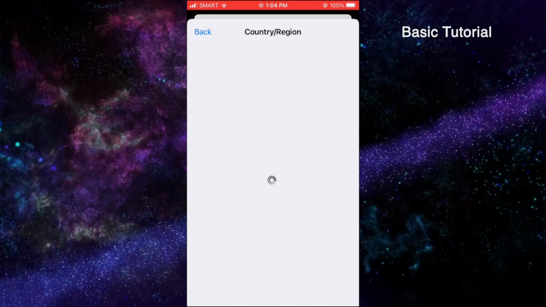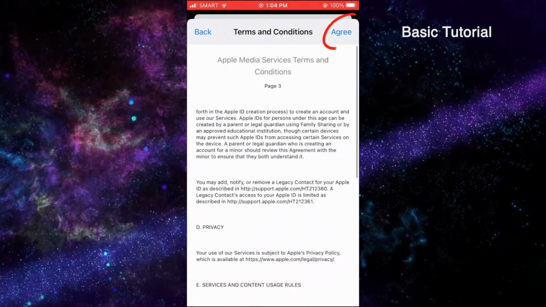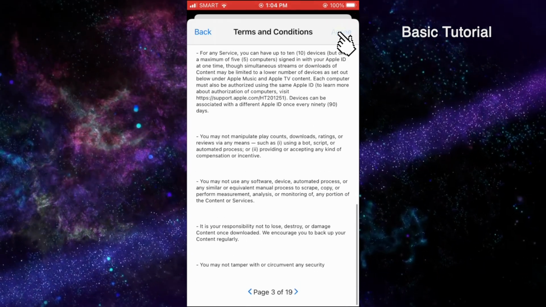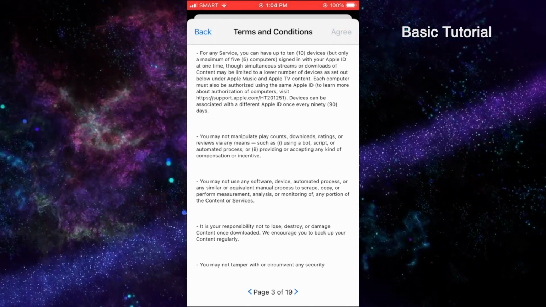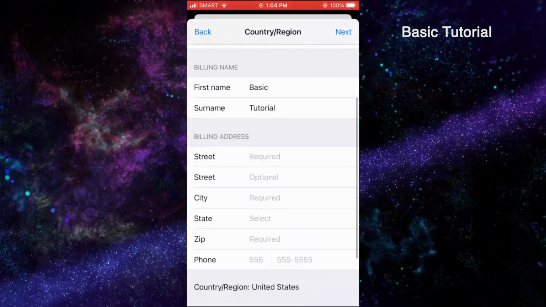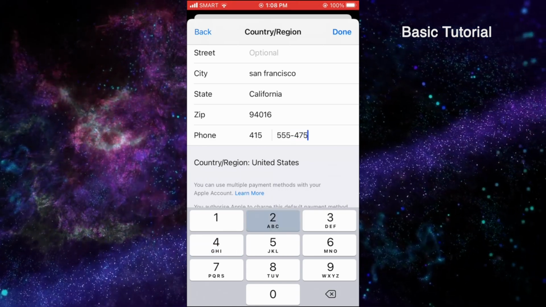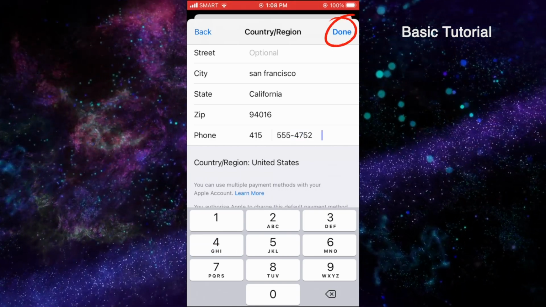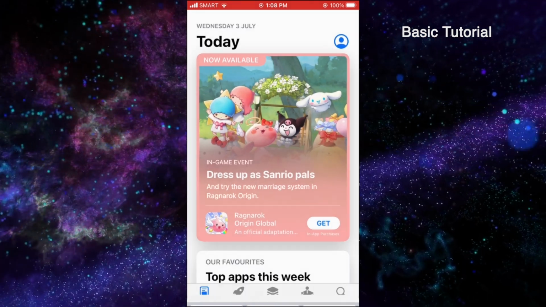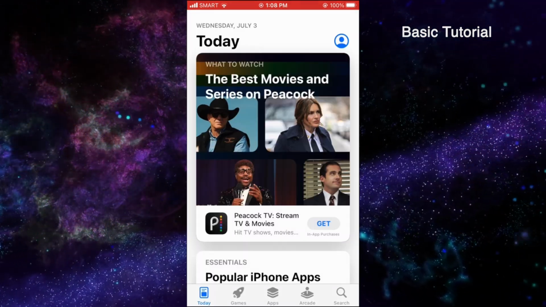A terms and conditions will be shown. You can read it if you wanted, or just click agree on the upper right side of your screen. Fill up this form. And once you're done, you may now click done on the upper right side of your screen. And now you have successfully changed your country.